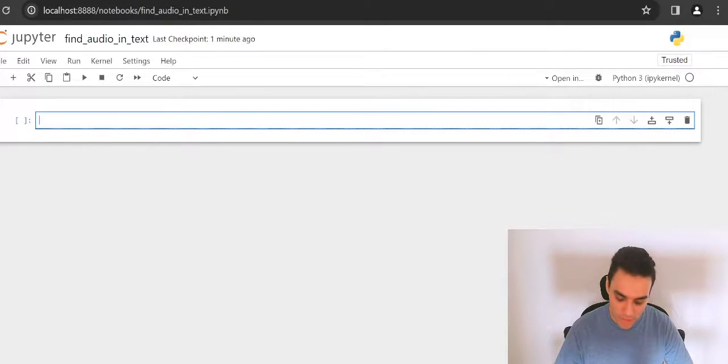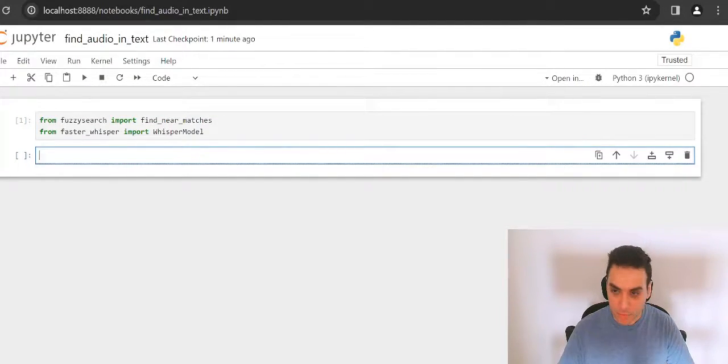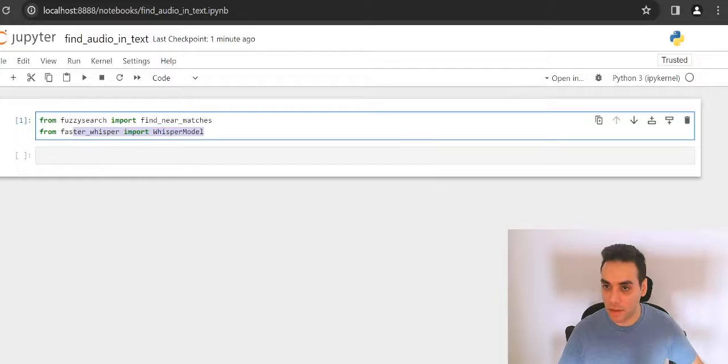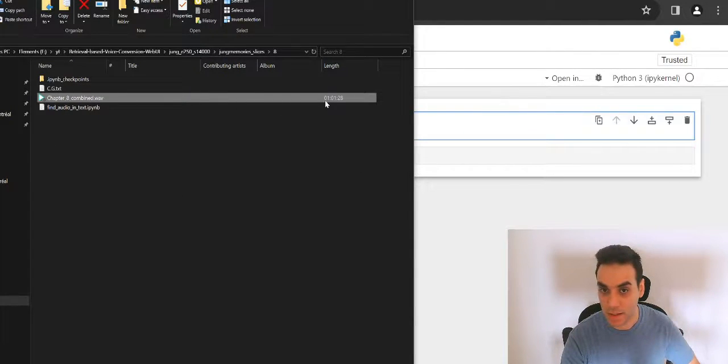So the libraries that I need, first from FuzzySearch, which we just installed, I'm gonna import find near matches, which is gonna do approximate matching. And from Faster Whisper, which we installed, I'm going to import a whisper model. Okay, so the whisper model will turn our audio file into transcripts, but not the whole audio file. The whole audio file is relatively large. In this case, it is around 1 hour. So we don't want to transcribe the whole thing.